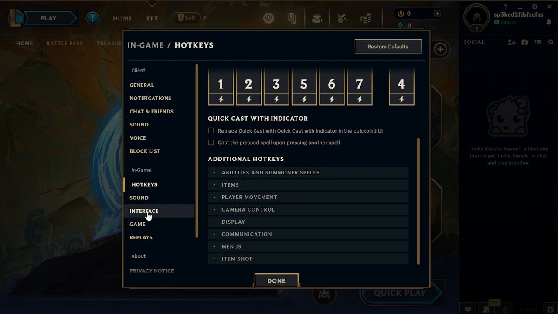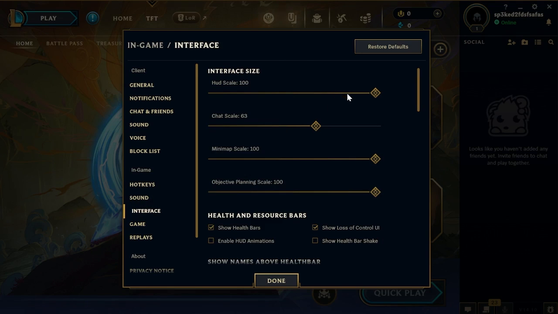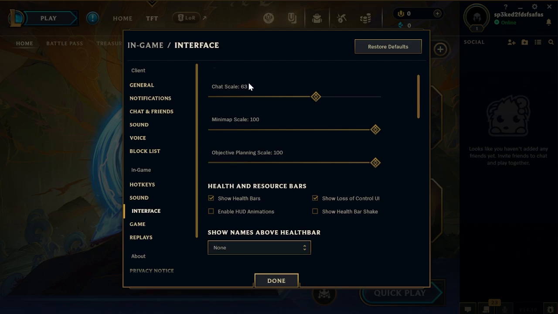We can then come into the interface section, and the first thing we're going to change here is this HUD scale, as it's super important to be able to see as much of the map as possible. So because League massively rewards vision, we need to reduce this HUD to be able to see more of the screen. So just move the slider all the way to 0. For the chat scale, it's a similar situation. You want to keep this between 50 to 70.